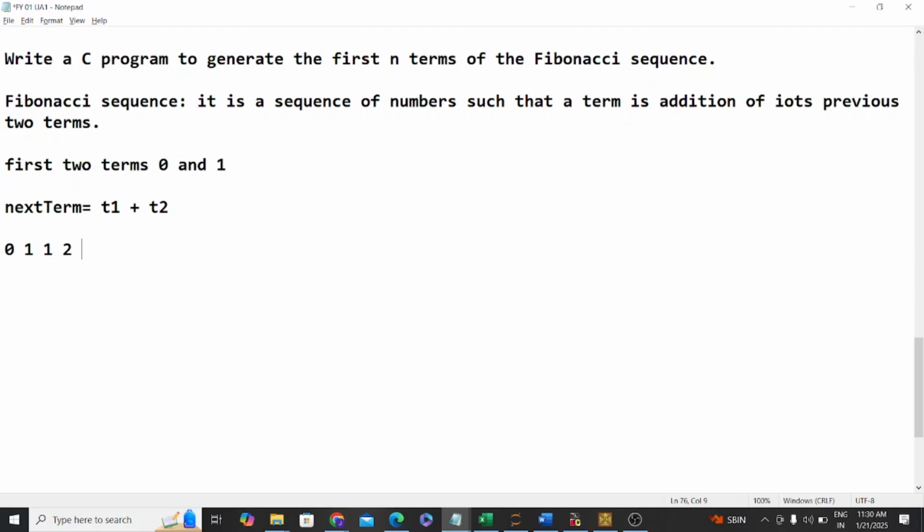What will be the next term? 1 plus 2, that is 3. The next term? 2 plus 3, that is 5. The next term? 3 plus 5, 8. The next term? 5 plus 8, that is 13, and so on. This is nothing but a Fibonacci sequence. Is this clear? Okay. So while creating a logic, what is the problem statement?